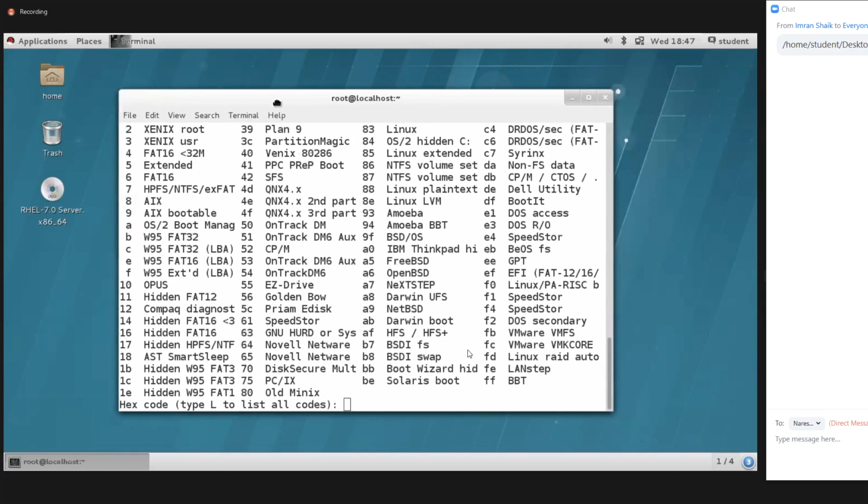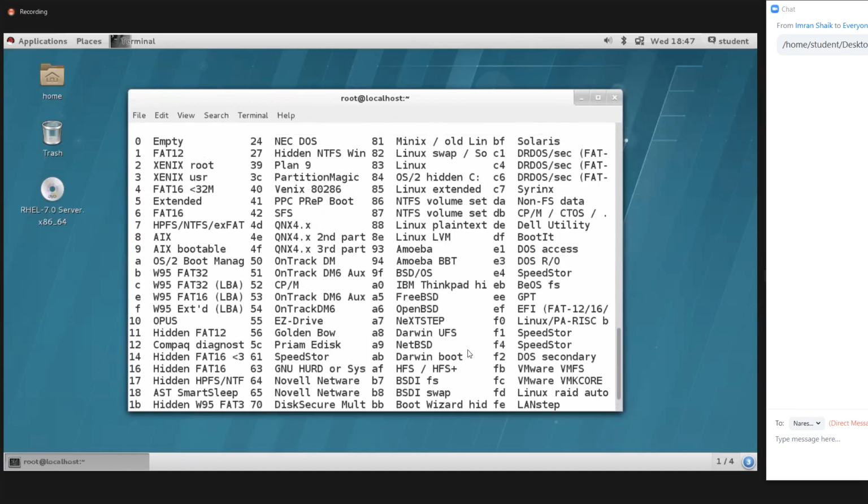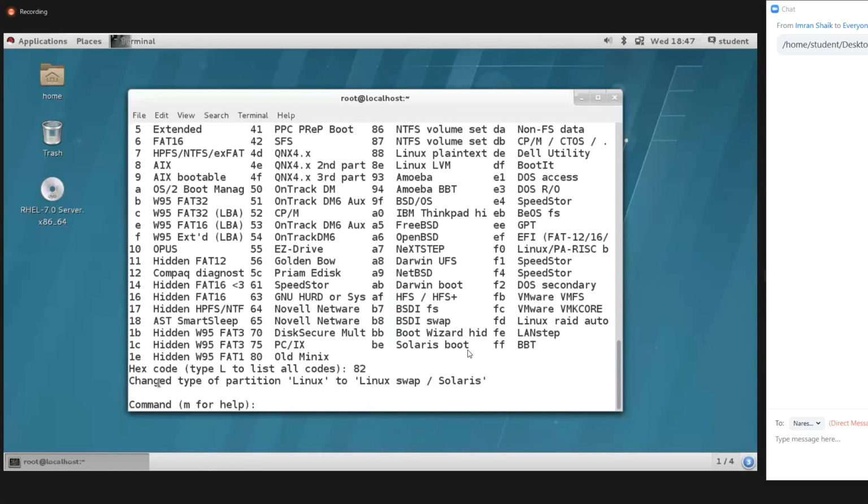Let's see here. We have a few hex codes. Go a little bit up. See here, Linux swap / Solaris. The hex code of the Linux swap / Solaris partition is 82. That's it. Then we need to provide 82 as the hex code here, then hit enter. See guys here.